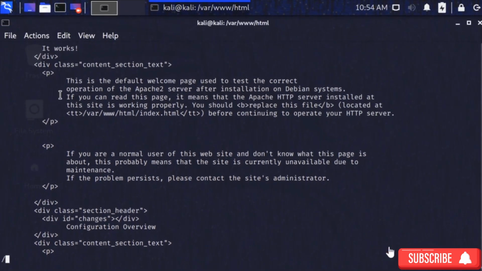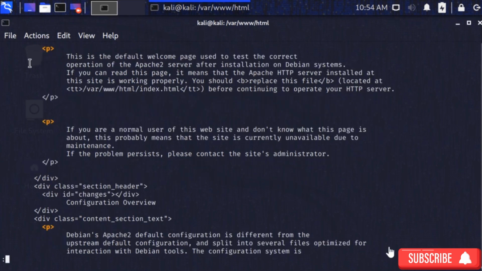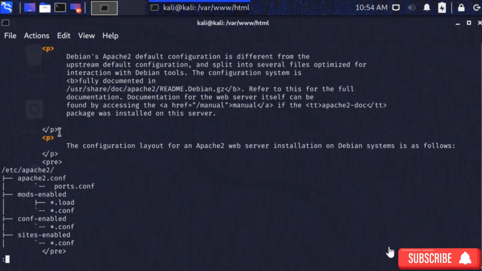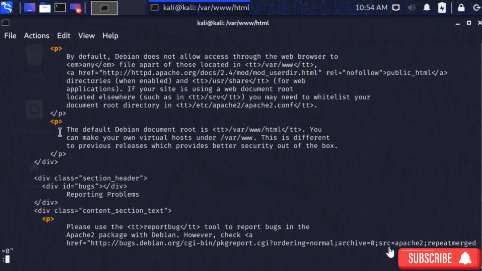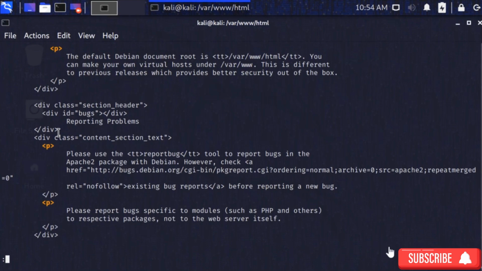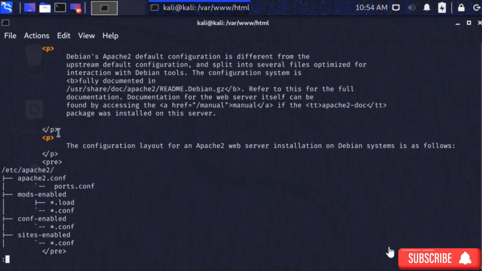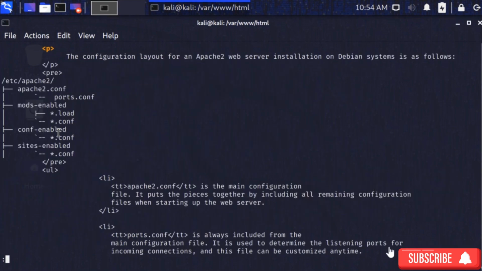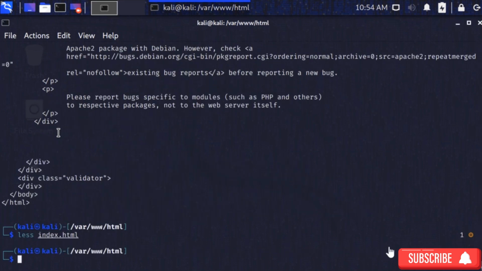You can type / and then the thing you want to search for. And you can see it is now searching for all of the p tags. Every time I press n, it goes to another match. And if I press Shift N, it searches backwards. So lowercase n searches forward, Shift N searches backwards. And then q quits, and I'm back where I was before. I hope that makes sense.